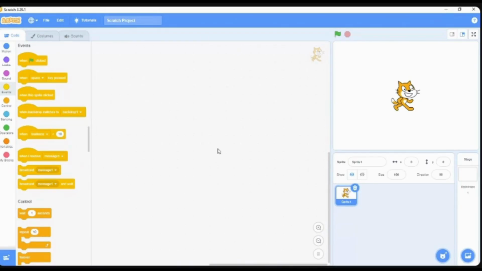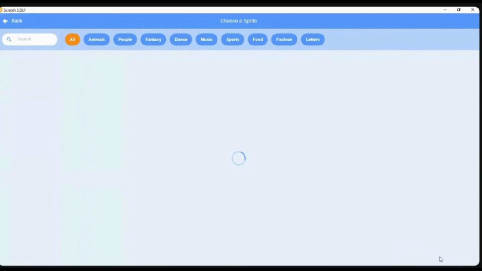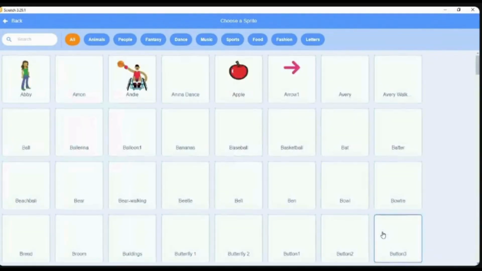Another thing here, as you can see, is a preview of what you are making. This card here is called a sprite. There are many different sprites. When you want to get sprites, you come here, and you'll see a pop-up, choose a sprite. When you click, it will bring you a variety of sprites. Sprites are just objects.